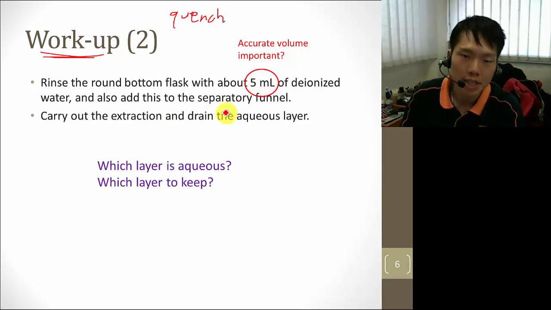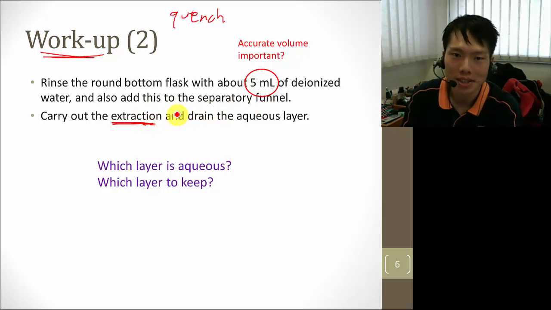So next, carry out extraction and drain the aqueous layer. Do you still recall how to carry out extraction? As shown in the last video, I have provided you with a link so you can check it out on YouTube. Okay, be confident. With more practice, you will do it fine. Okay, and drain out the aqueous layer.